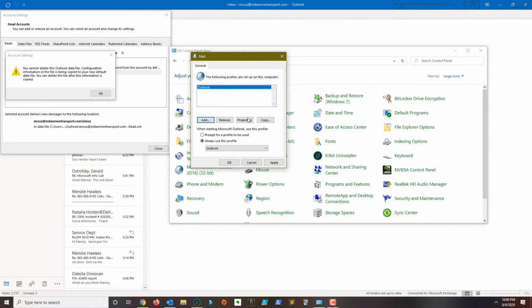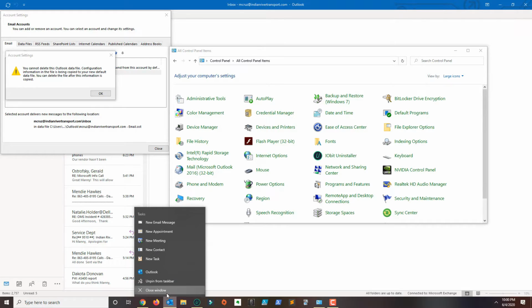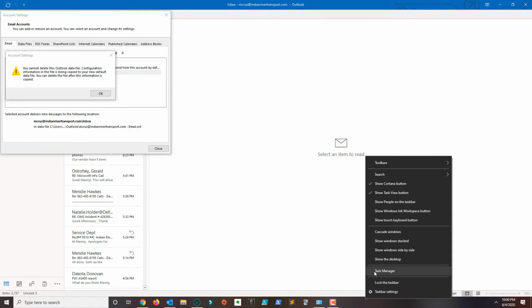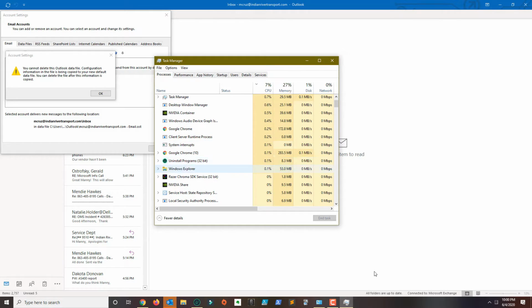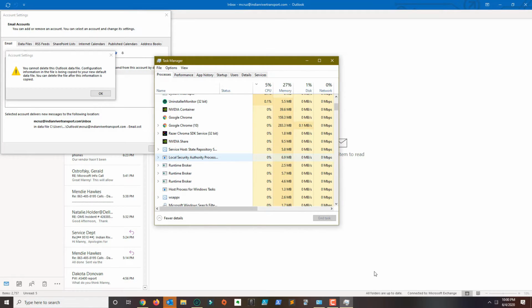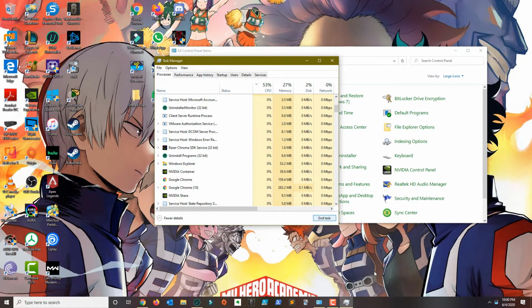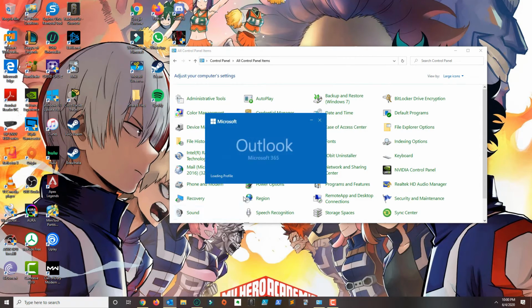So now that I added this profile, I'm going to go to Outlook and close Outlook. I usually do it through Task Manager. It's much simpler. Look for Outlook and end the task. All right, now that Outlook closed, I'm going to go ahead and reopen Outlook.